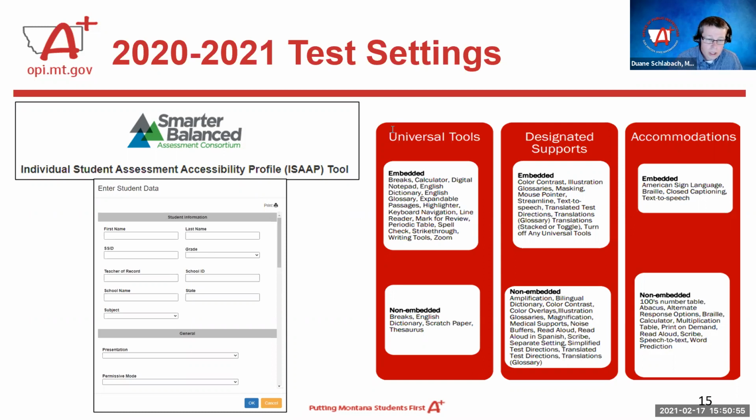Some of you probably heard of student test settings being rolled over from last year. So let me explain what happened and what that means. In response to the challenges that have been brought on by the school districts this year, the OPI rolled over all student supports and accommodations from last year into this year's TIDE portal.